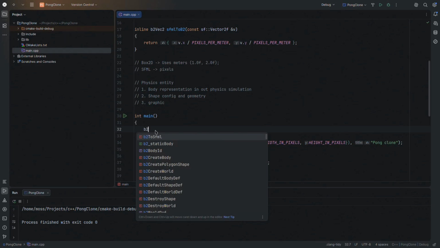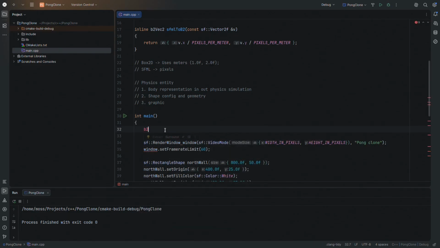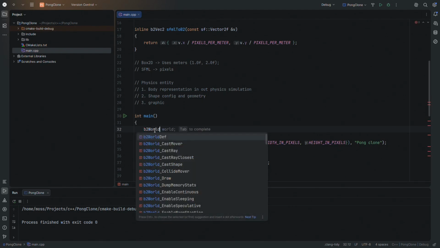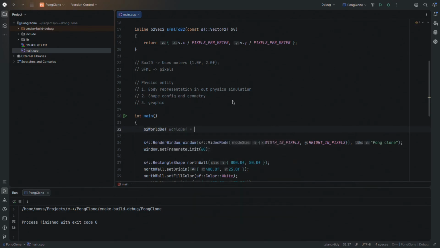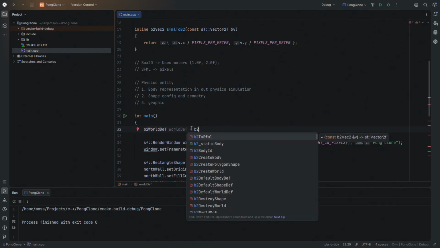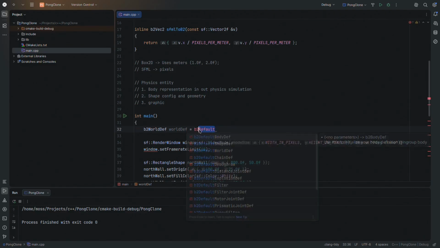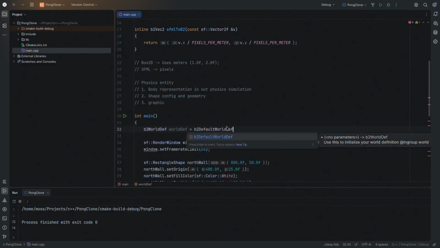We have the B2, this specifies Box2D. Then the type of thing we want to make. In this case, I want to make a world. So I specify world. And then to make any of these things, we have these definition objects. So I'll call this my world def, and then assign it a value. It's again B2 for Box2D, default. So we have this default here, and then world definition.